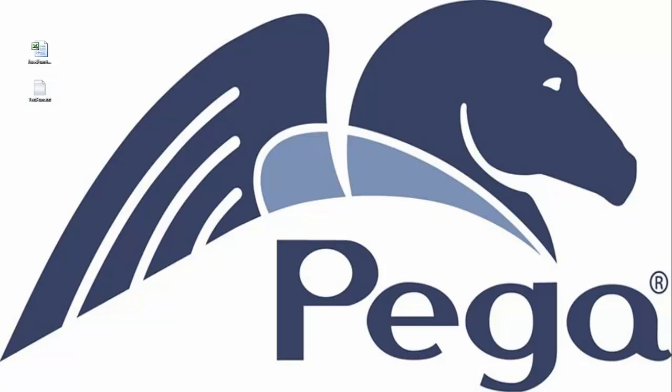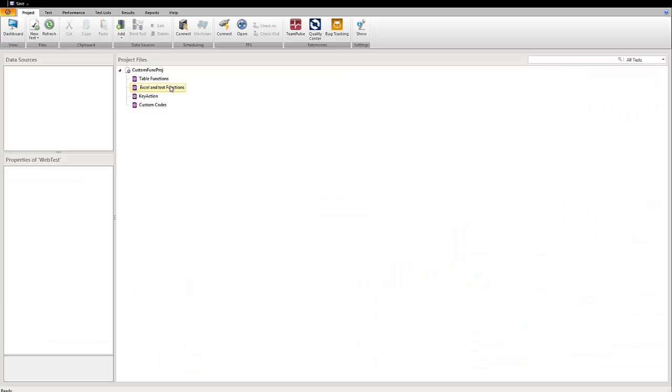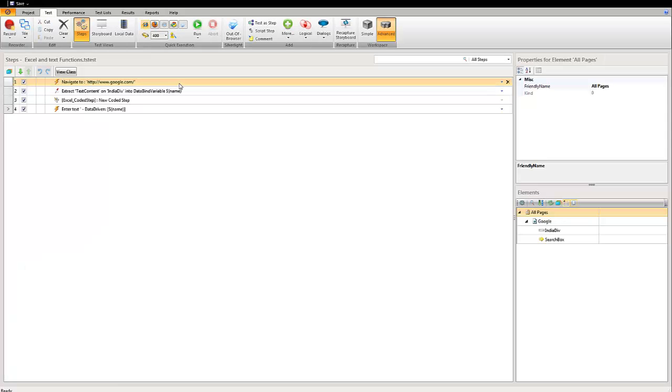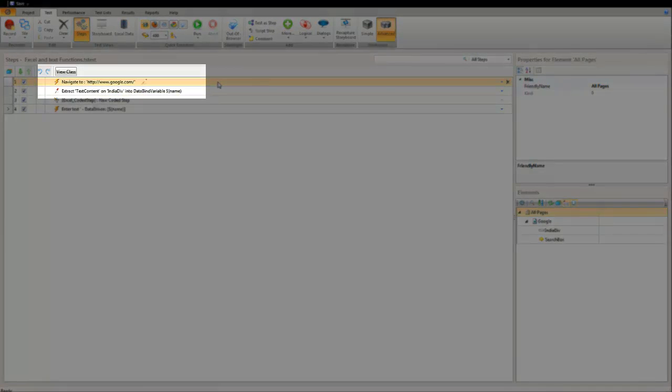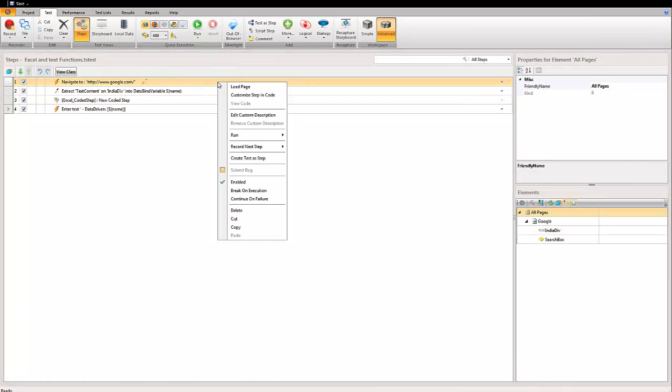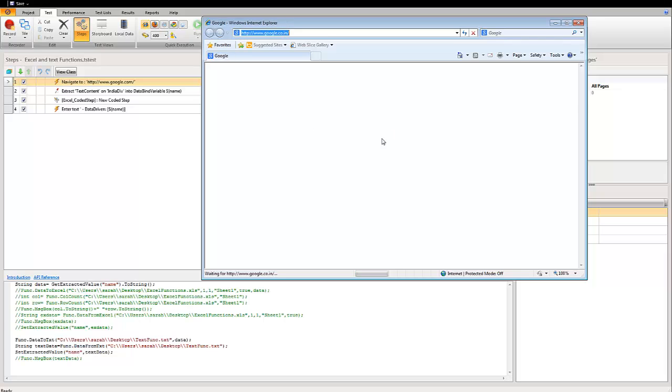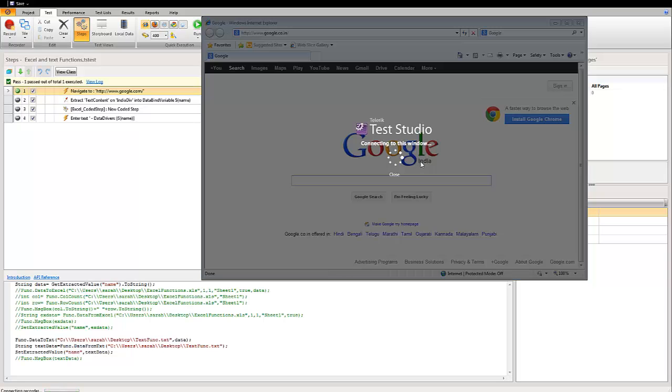Let's open the Telerik Test Studio. So here I already have created a test, Excel and text functions. I'll open it up for you, and we'll be using the URL google.com. So what we'll be doing, we'll just fetch some value from google.com and then put it into Excel, then just change the value in Excel and try to fetch that back and see if the value has been fetched properly.